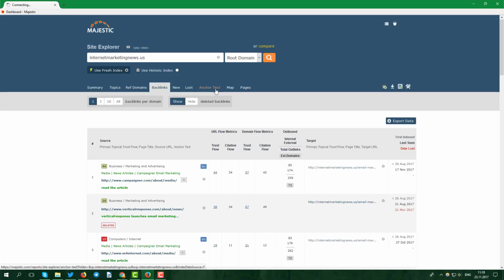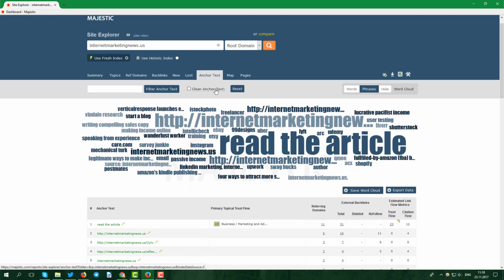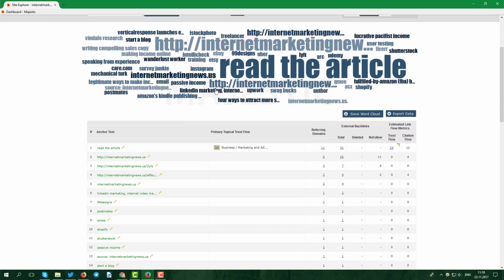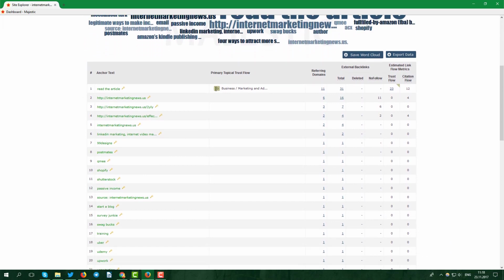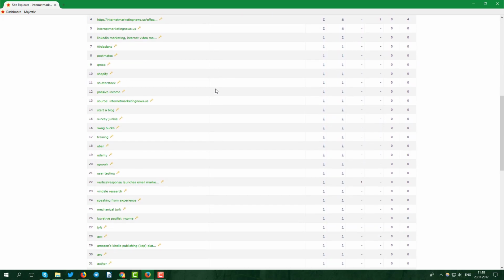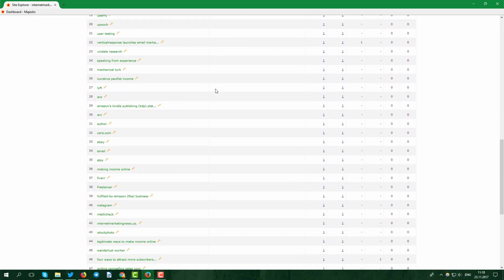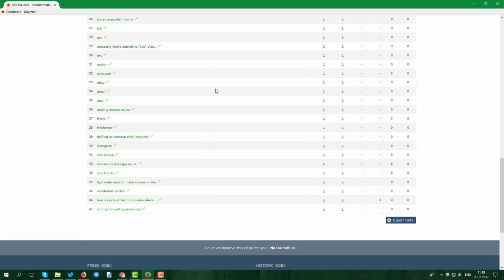We need to look at the anchors of our links. If you have the same anchor everywhere, that's a very bad sign. You should have more than 50% of the links generic, branded, and LSI anchors. The anchor text should not be the same.